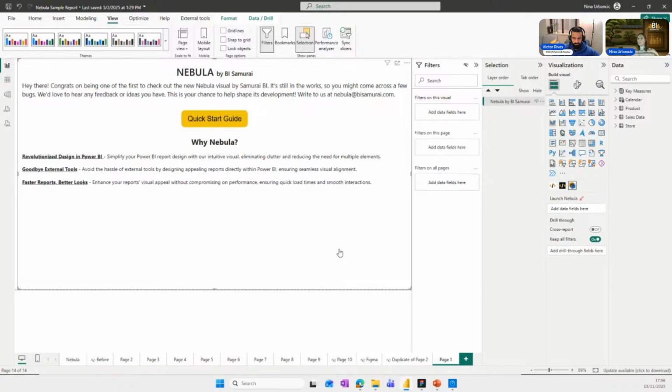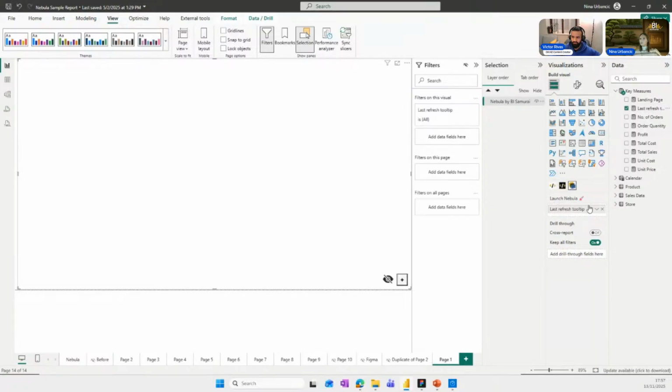The first thing that you need to do is add whatever field. It can be a measure or just a column or something. You just need to add it to this launch Nebula field here. I'll put less refresh, but it really can be anything. Now the landing page disappeared and you can start with your designs in Nebula. But like I said, there are a few settings we need to set up.